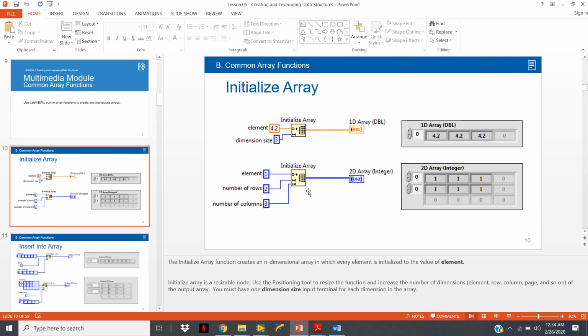It is basically a resizable node. So you can resize the node and mention the number of rows and number of columns. Suppose you want every element to be 1 with 2 rows and 3 columns. In result you will get a 2 by 3 matrix and every element will be 1. Let us practice this in LabVIEW.